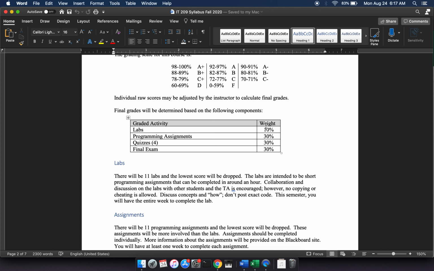The point of the labs is to learn. I'm less concerned about it being a really hard, difficult graded activity. It's not going to be tricky or anything like that. The point of the labs is to learn the material. The tricky stuff will be in the programming assignments. There's 11 of those. I drop the lowest one, so really there's 10 programming assignments. That's 30%. There will be 4 quizzes.